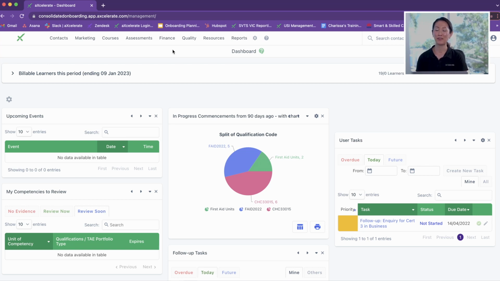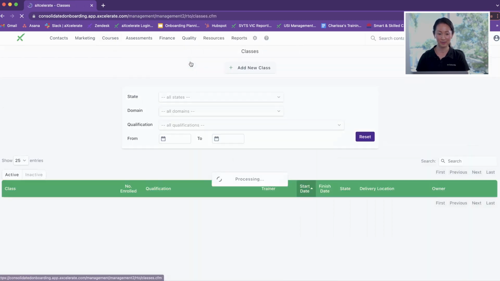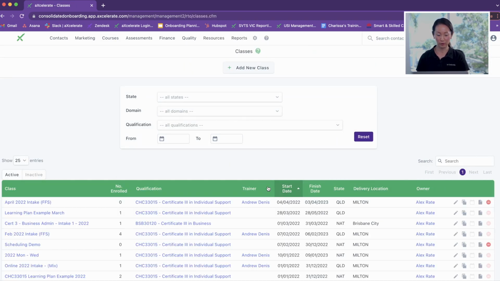Now, let's navigate to a previously created class that has a price and a finance code. We are going to update this class and add the promotional code discount. Navigating to Courses and Classes, we will look for this particular class that we are using in this example and click on the pencil icon beside it.